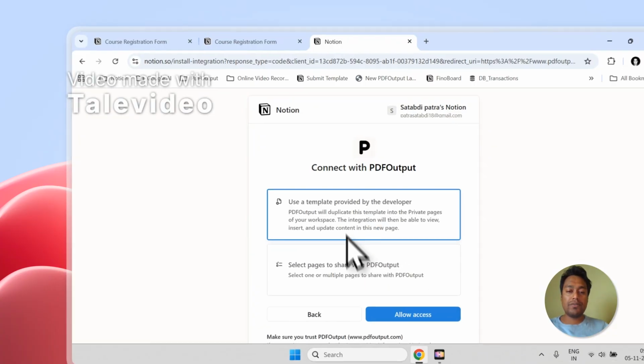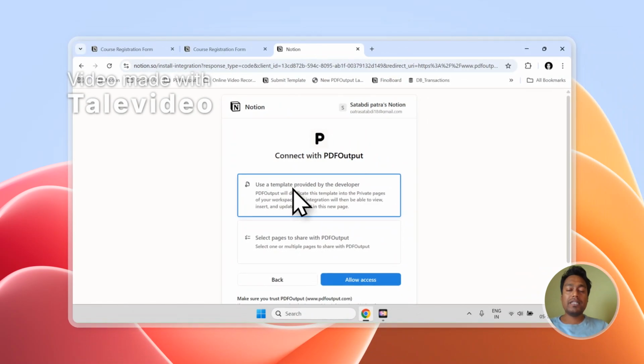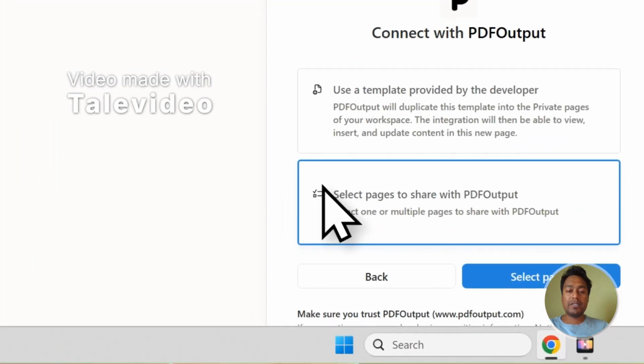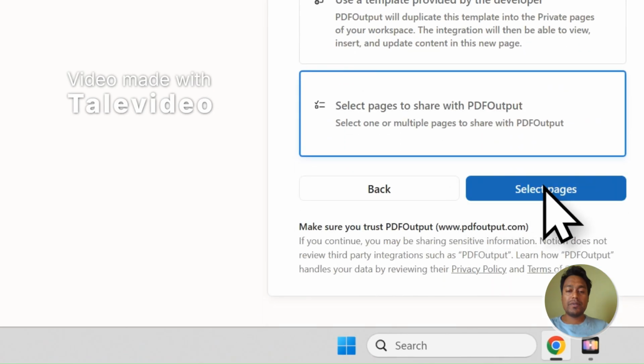There are two options available for you. If you click on use a template, this will create a copy of a demo database for your use case. This demo database can be used to test out PDF Output. So if you're going to test the PDF Output solution, you can use this option. In our case, I already have a database available. So I will click on select pages, scroll down, click on select pages once again.